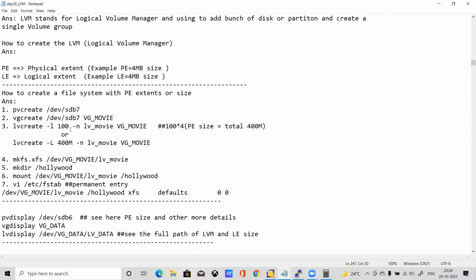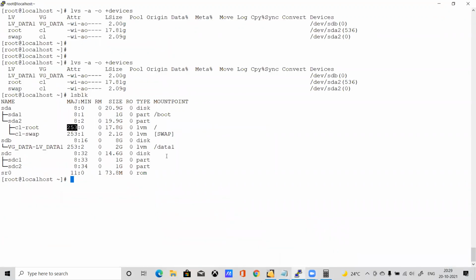And now let's understand how we can create a 1 GB volume, but with logical extents, not like -L. With -L, you can give the size directly. Okay, so directly you can give a size, but this time we will create one more file system, but with logical extents. Okay, so how can we create it? So now let's go here.